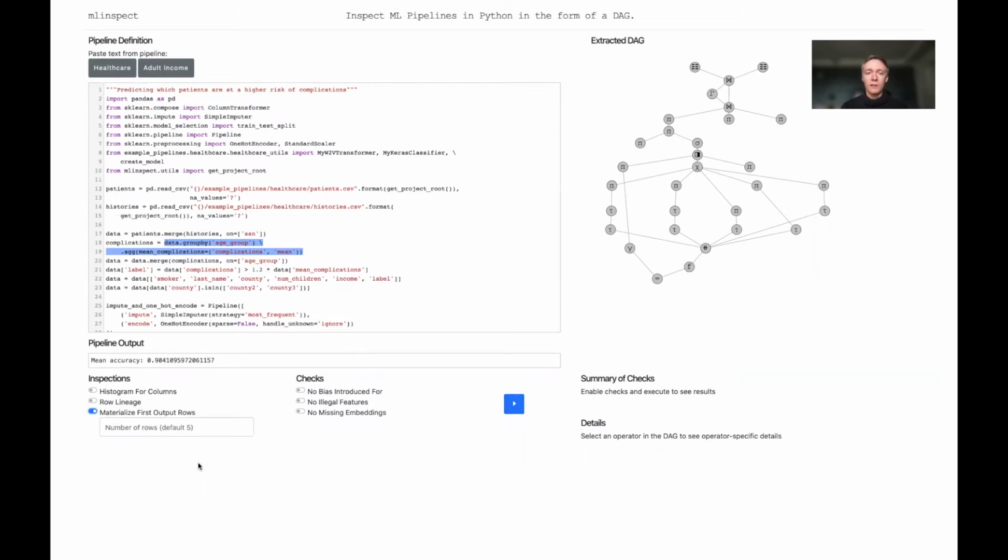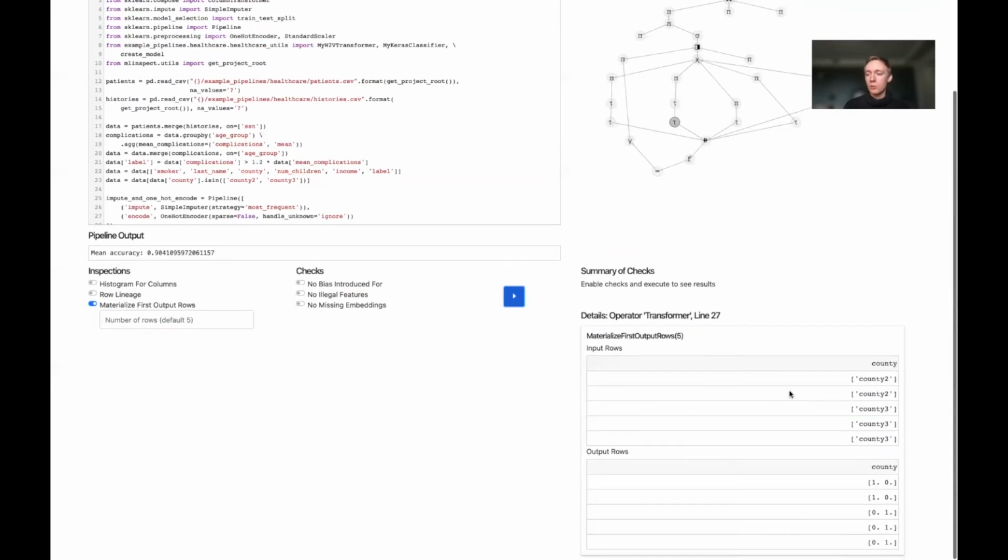Inspections can analyze the data flowing through the pipeline at runtime. The first one I want to show you can materialize the first three output rows of each DAG node. Now let's execute the pipeline again. And let's look at an interesting operator. Here we have a one-hot encoder, for example, that takes relational data and outputs matrix data.